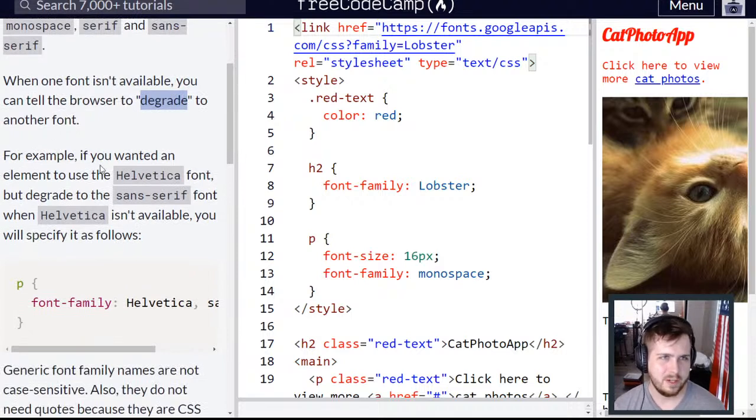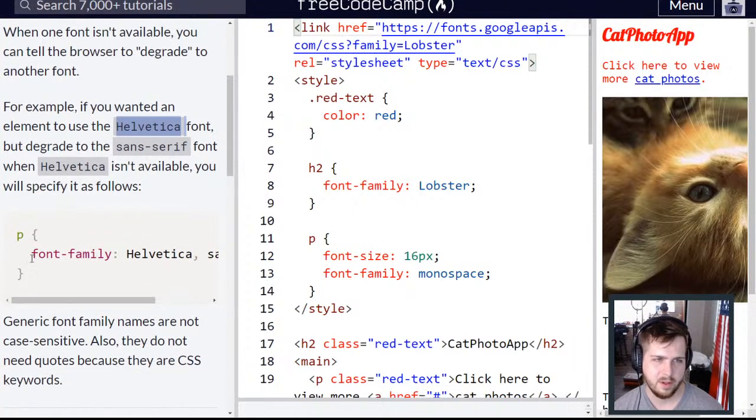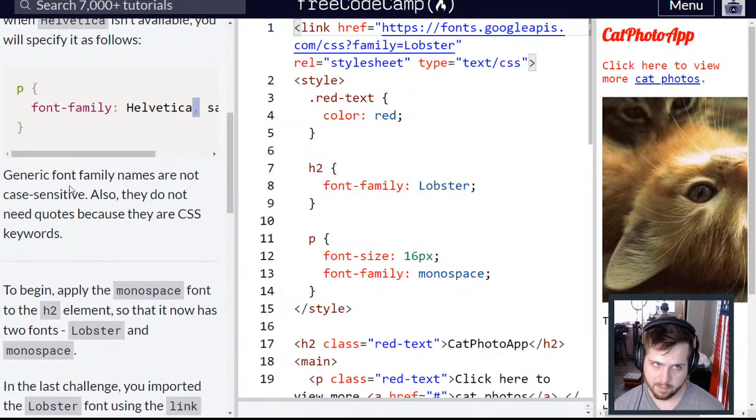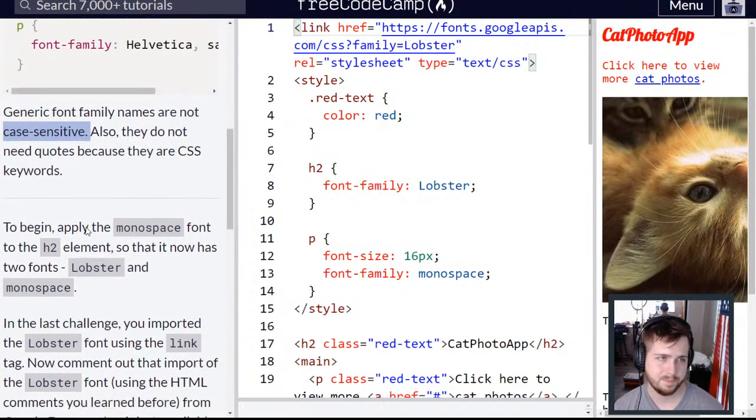For example, if you wanted an element to use the Helvetica font, but degrade it to the sans serif font when Helvetica isn't available, you will specify it as follows. Font family, Helvetica, and then sans serif after the comma. Generic font family names are not case sensitive. Also, they do not need quotes because they are CSS keywords.